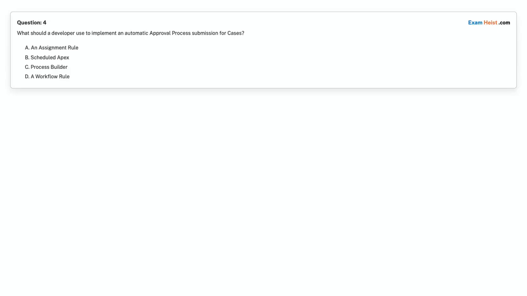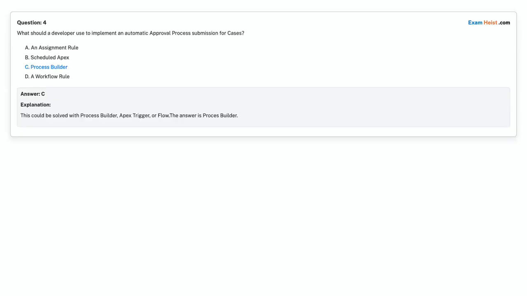Question 4. What should a developer use to implement an automatic approval process submission for cases? Option A. An assignment rule. Option B. Scheduled Apex. Option C. Process Builder. Option D. A workflow rule. Choose the correct answer. Correct answer is option C, Process Builder.